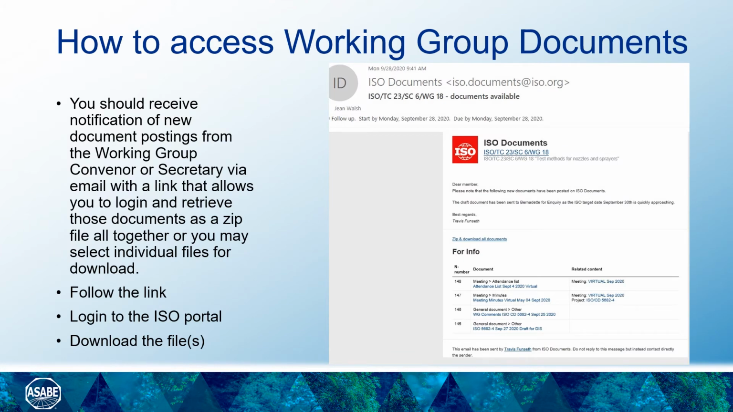As a working group member, you should receive email notification when a new document is posted to your working group. You can then follow the link provided to the login page. Log in with your ISO credentials and select the document showing for the zip or individual files and download.